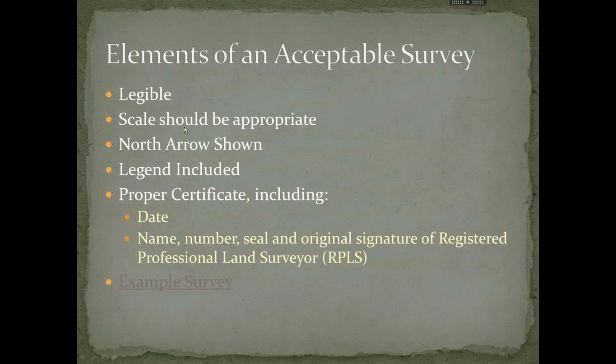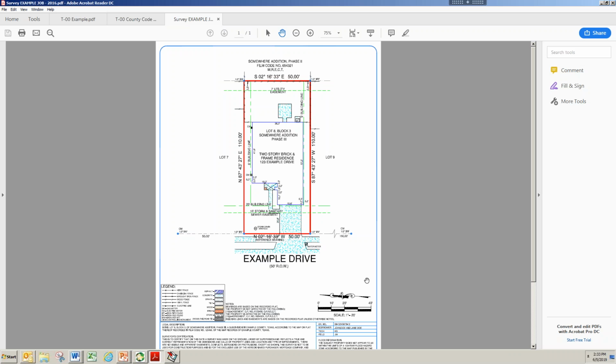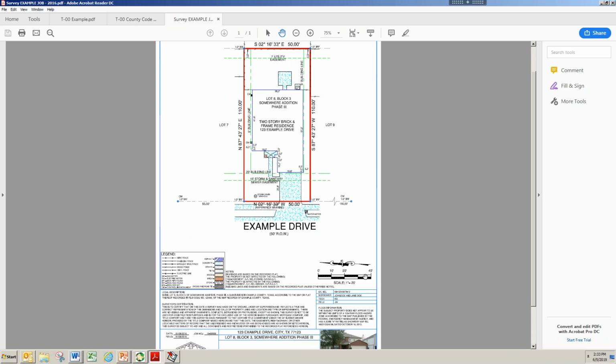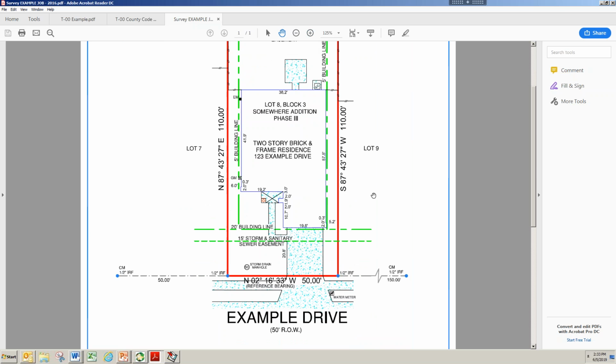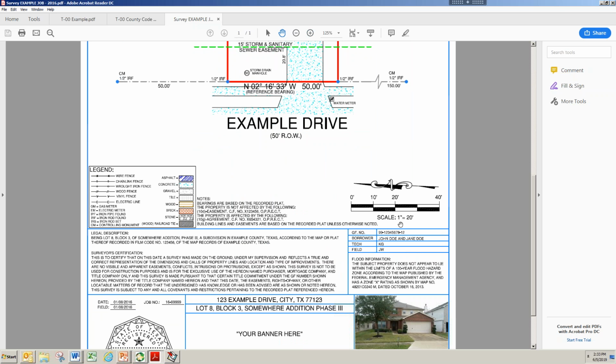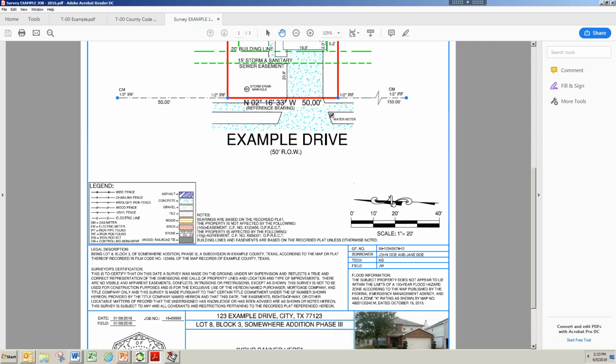It's legible. Number 2, the scale should be appropriate. Now, the scale looks like this. It generally will have the exact same layout, with black and white hashes here. But if you look closely, and I'm going to zoom in here for those of us who can't see like me, the scale will tell you per every inch, that's equal to how many feet, right? So this one says 1 inch is equal to 20 feet, right?